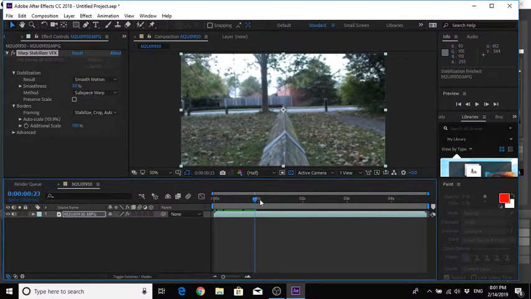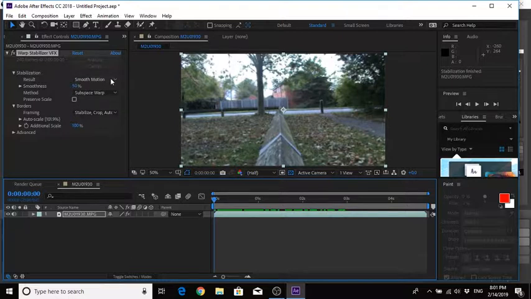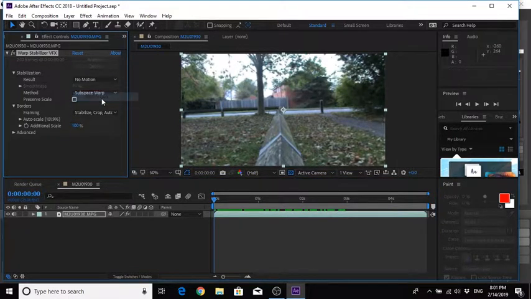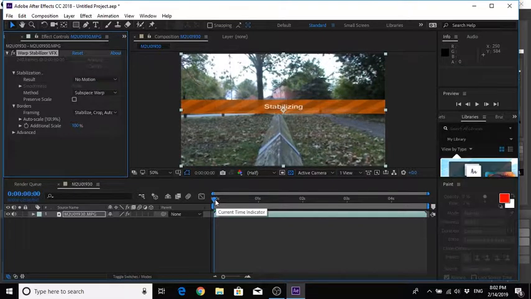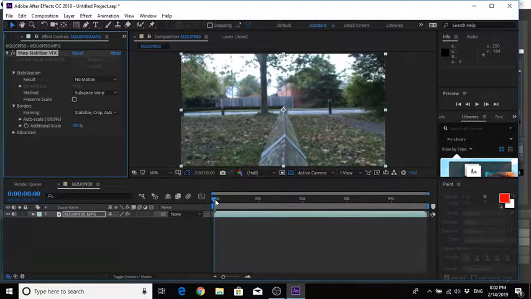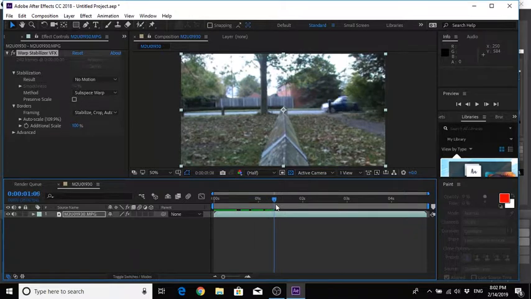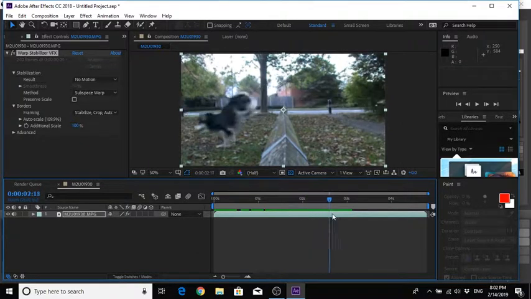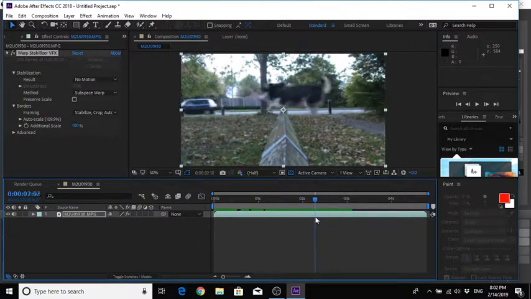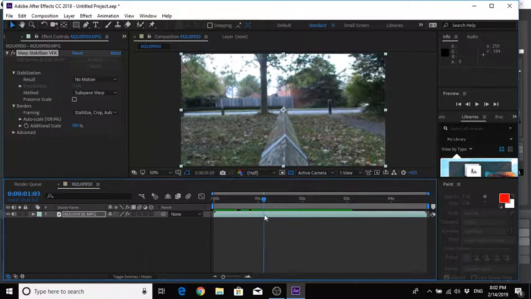Right, so as we can see, we have the same as we had before. So now we do the same thing. We go to smooth motion, come to no motion, and let it do its thing. As you can see, stabilizing again. And that should now be as smooth as you're going to get it. It was pretty bad before, and as you can see, that's quite a good result. So we're happy with that.